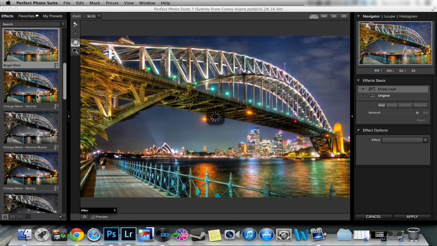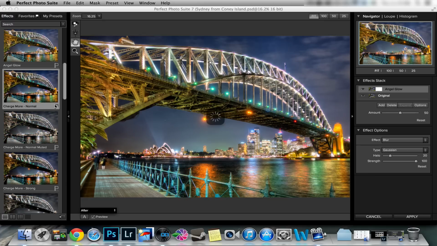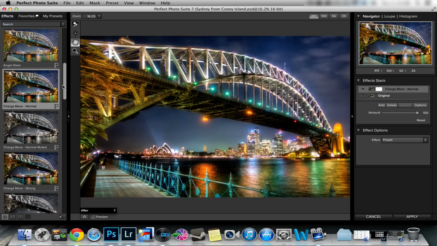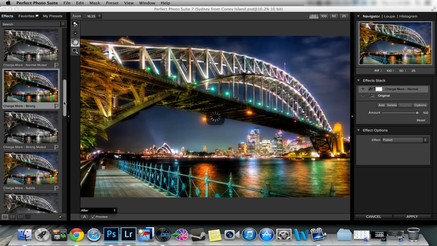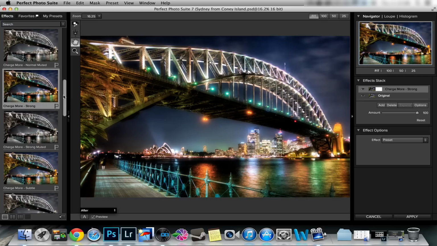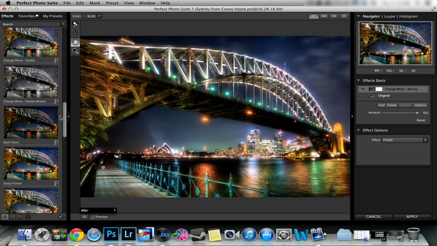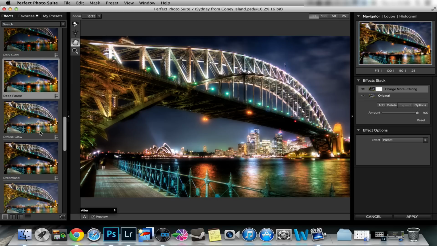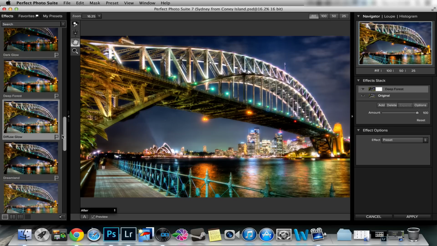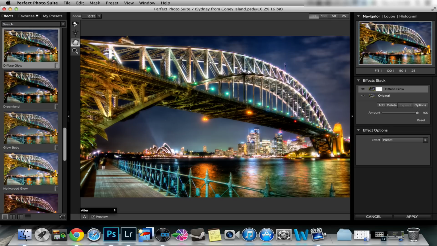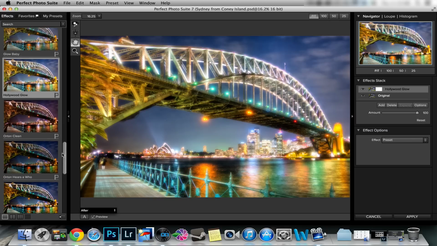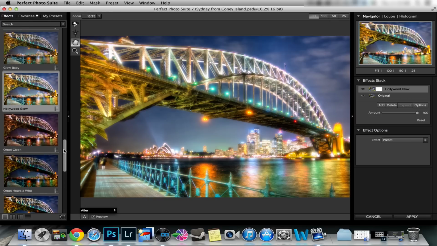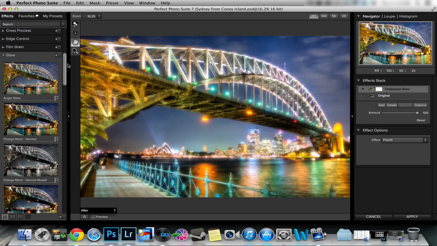So let's have a look at some of these and how they work. See, that looks nice. I won't be using it on the entire image either. Just so I'll be using it selectively. That's kind of nice too. But which one was it that I liked?